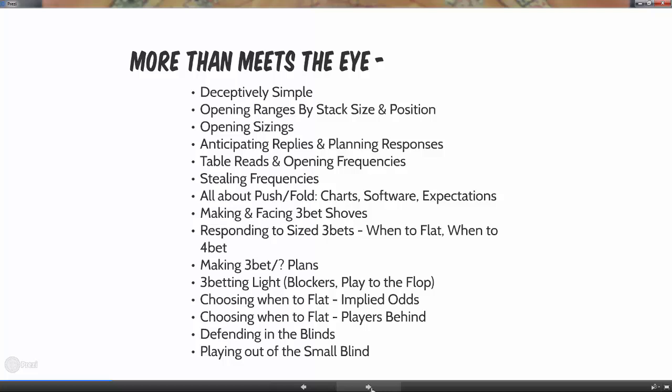Now, an episode on pre-flop would not be complete without looking at push-fold. Obviously, we spend a great deal of time in both regular speed and, of course, even more so in turbo tournaments between, say, 10 and 20 big blinds deep.